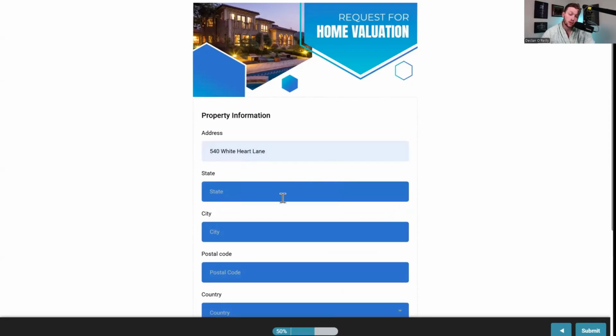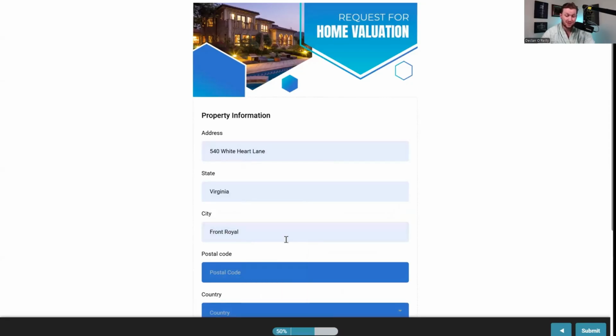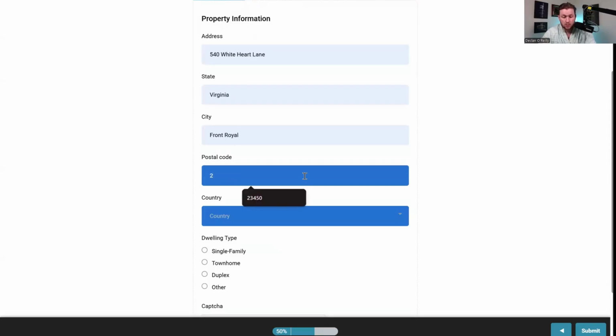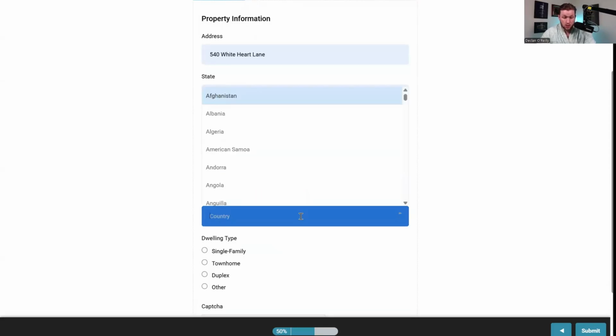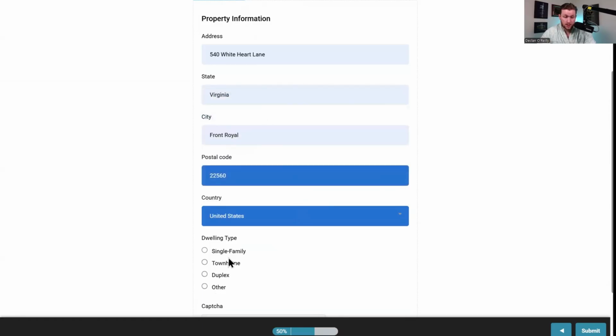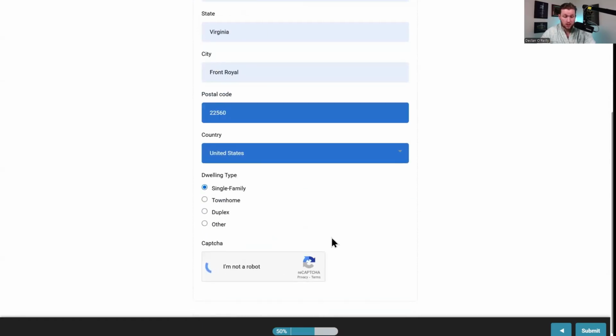We're going to click White Hart Lane. We're going to do Front Royal, technically not in Front Royal, but 22560. Country, we're going to do United States. Let's go all the way down and get United States, single family, CAPTCHA. We click that. Remember, that's the thing to make sure you're not a robot. So you pick whatever you want, and once you're done, you click submit.